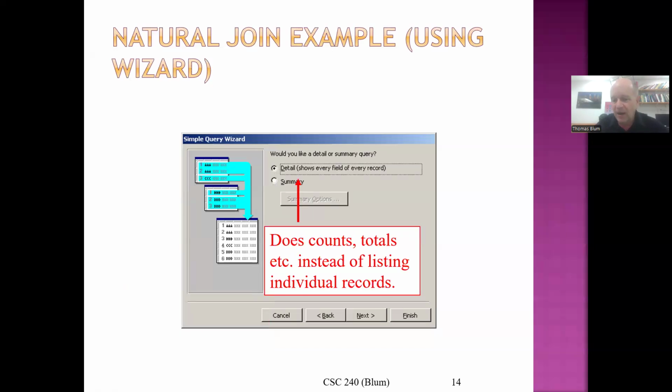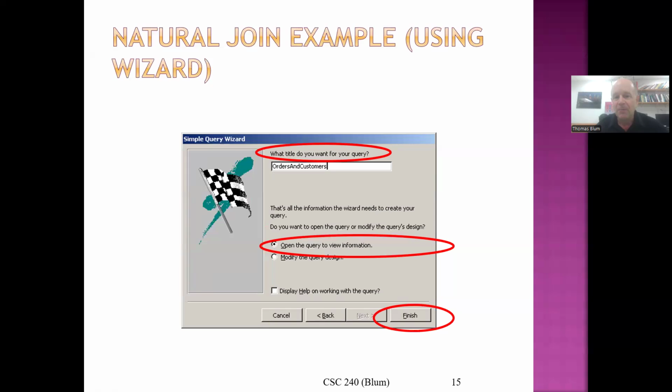And then you can do different things. You can say if you want to do some counts, some totals. We're saying, no, we don't want to do that. So just all part of the wizard. Give it a name, open up, perform the query.